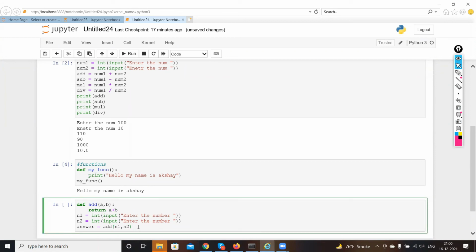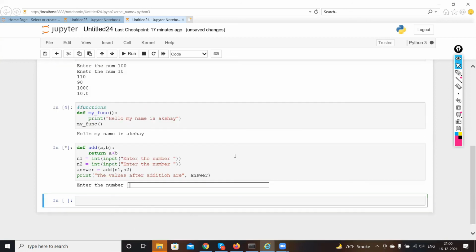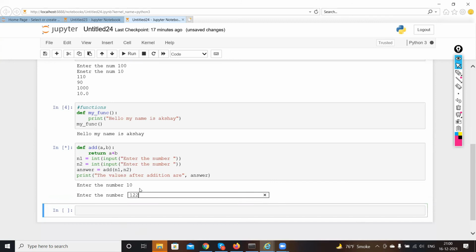Now I want to print it, correct? What will I be printing over here? Answer. Very good. The value after addition is answer. Okay, now when I run this, I'll get an output. So let me give some values, 10 and 120. Got it?